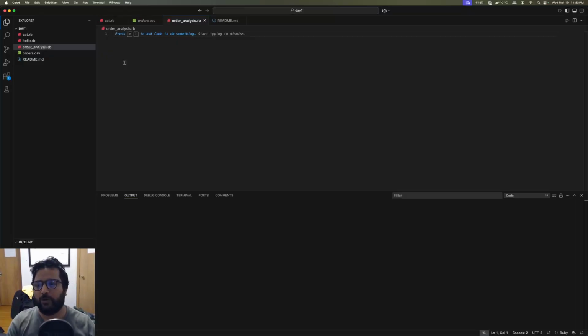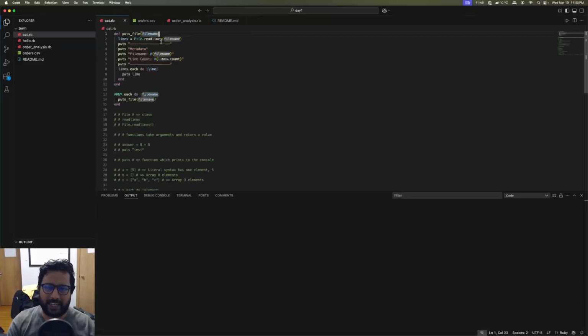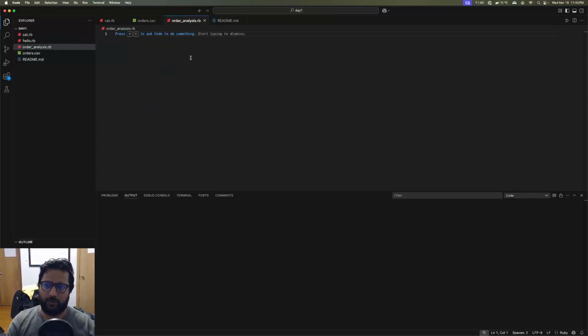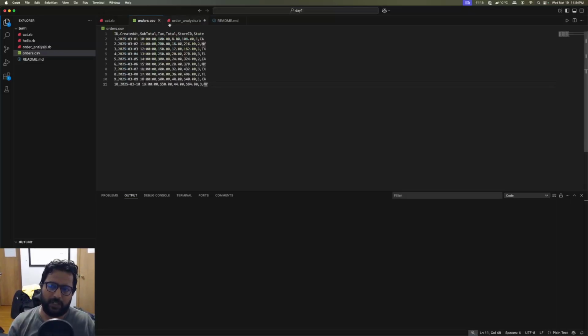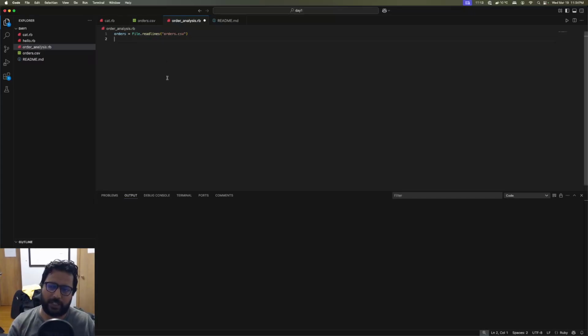Okay, so we know, from our previous example, that File.readlines allows us to read the file. So we'll use that. We'll say File.readlines, and we'll use orders.csv. And this is going to give us all the lines of the orders.csv. So we could take these and we could call them orders. And well, the first row is not going to be an order though, right? But let's just keep looking at this.